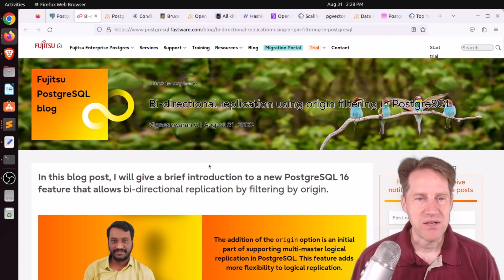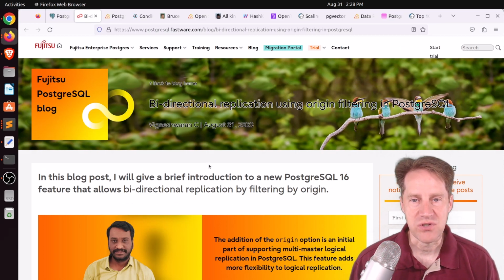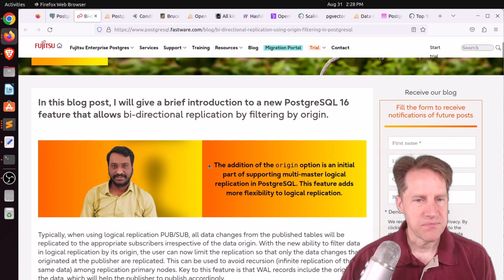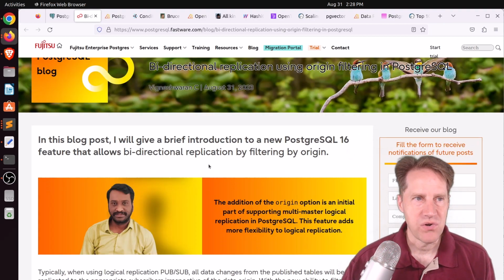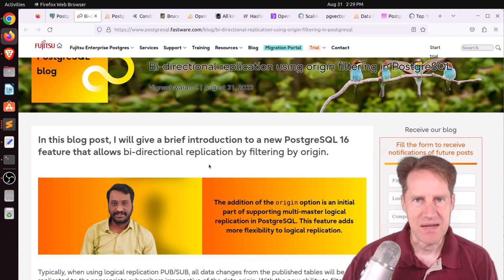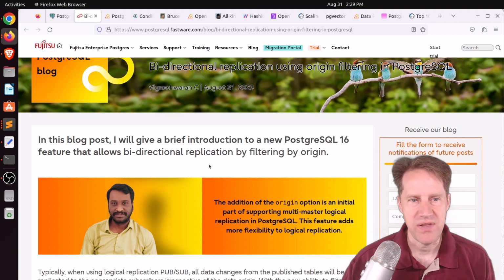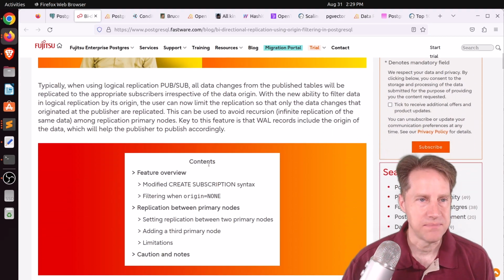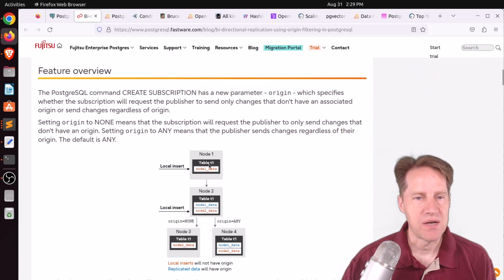Next piece of content, bidirectional replication using origin filtering in PostgreSQL. This is from postgresql.fastware.com. And this is something that was mentioned last week in Scaling Postgres by a separate blog post, where they were talking about their favorite things from Postgres 16. And they were talking about something leading to multi-master replication. And I haven't really heard that much about it, but this post actually goes into it. So basically, when you set up logical replication, you set up a publisher, you set up a subscriber, and apart from setting up certain filters on the columns and the rows, all that data just gets transferred.